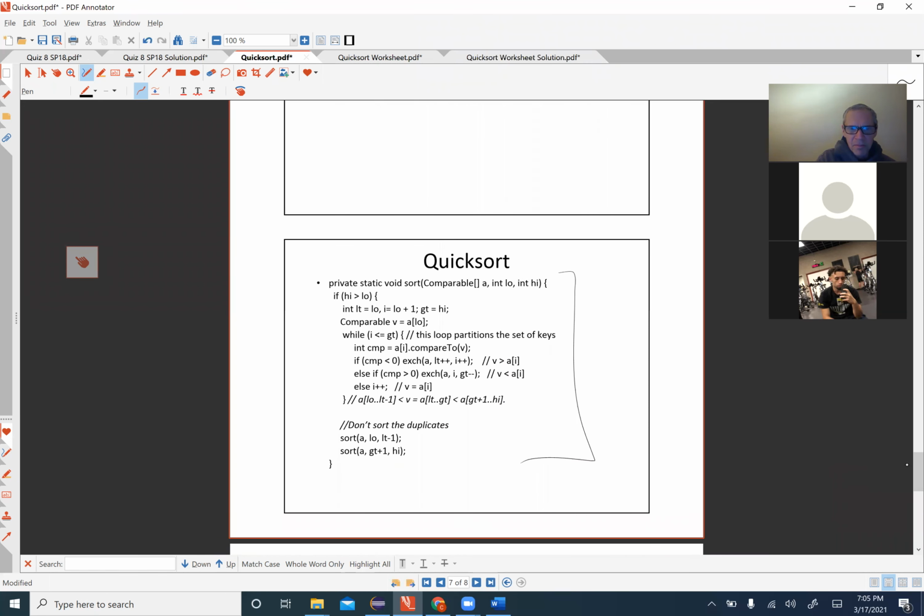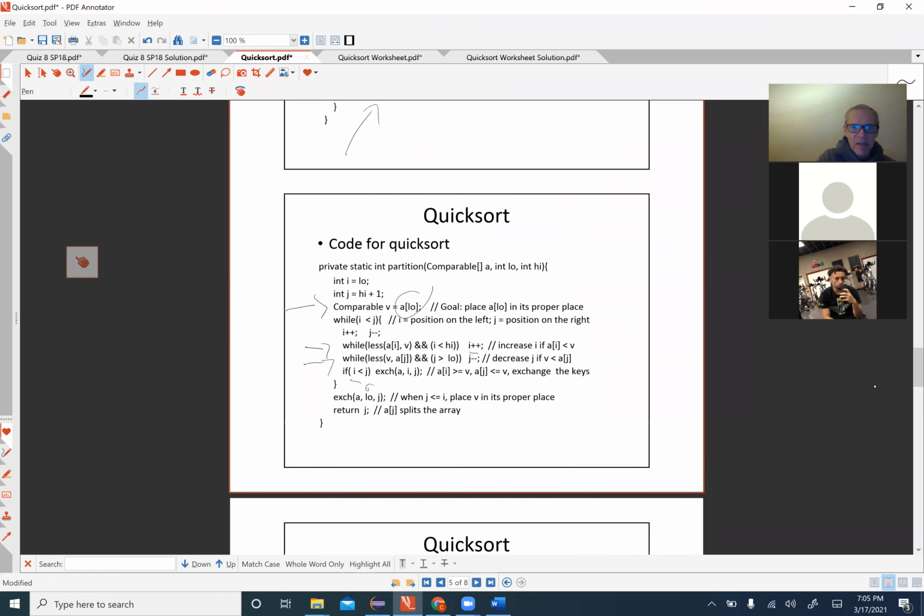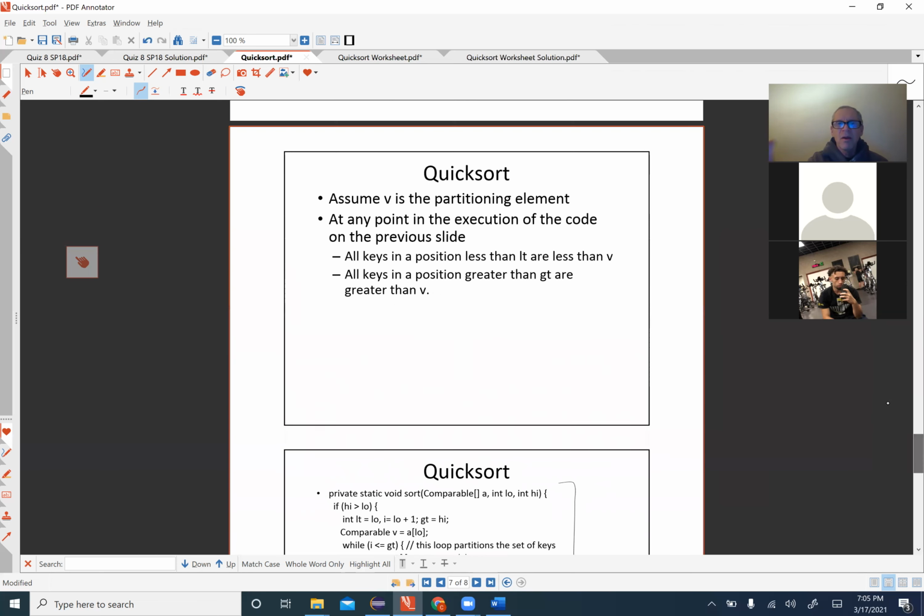It's right here. When do we increase I? When A sub I is strictly less than V. So if A sub I is equal to V, we stop. And the same thing when we move from right to left: when do we stop? When V is strictly less than A sub J. So when V is greater than or equal to A sub J, we continue. So we stop at equality.